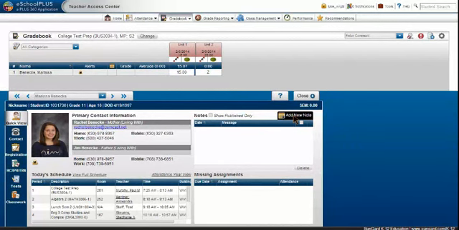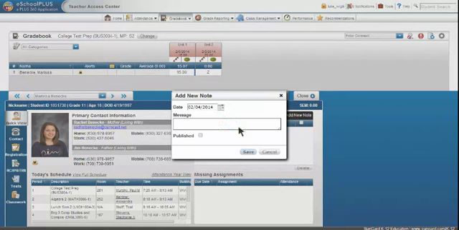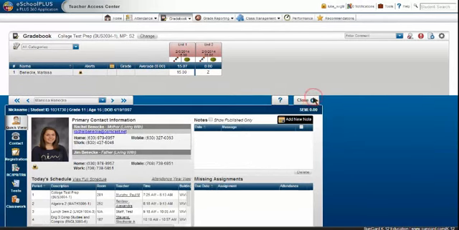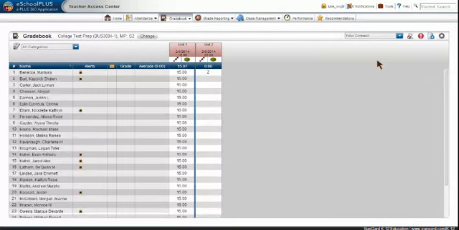If you want to add a note, you can click on Note, type in the note, and then if you want for it to show on Home Access Center, you would click Published. If you don't want it to show on Home Access Center, don't click that box. Then you would save that, and that note would be then added to the student under their general information.